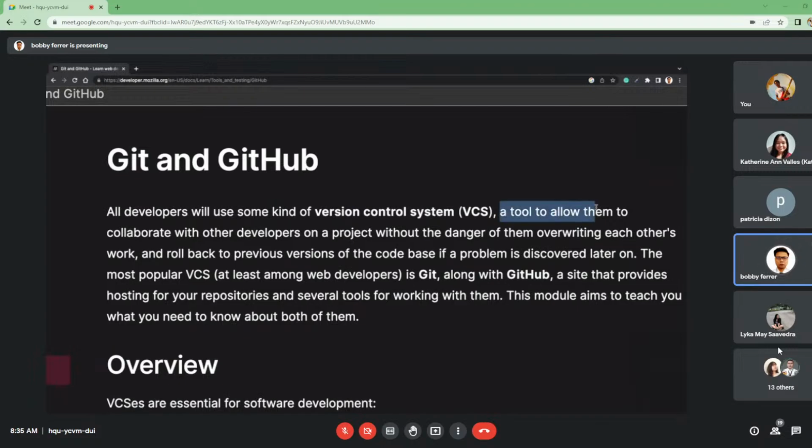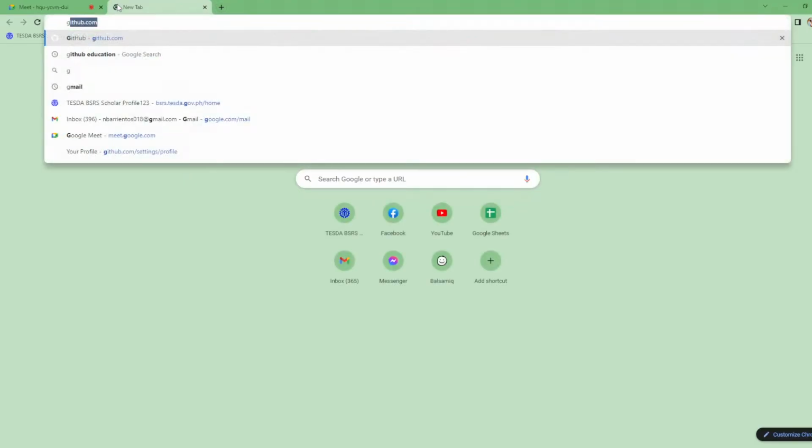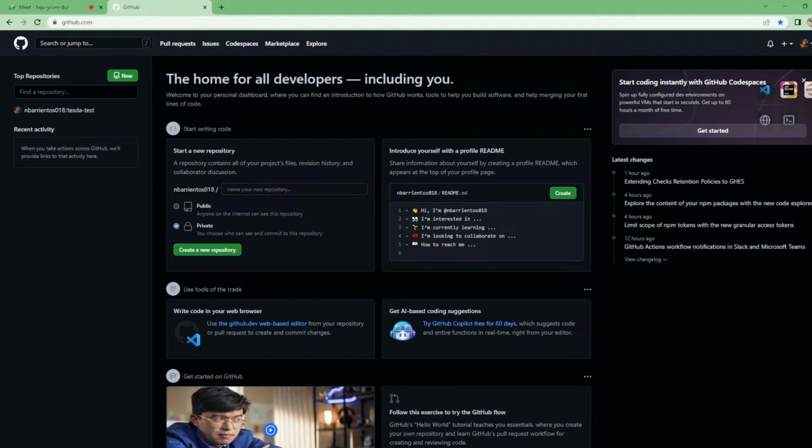Tools allow them to collaborate with other developers. Well, yun nga, Git and GitHub are for collaboration. Right? Kaya kung bakit meron kayong user name and user email, diba? Para at least kapag nag-log kayo, alam niya kung sino yung mag-create ng features nila, and a project without a danger of them overwriting each other's work.